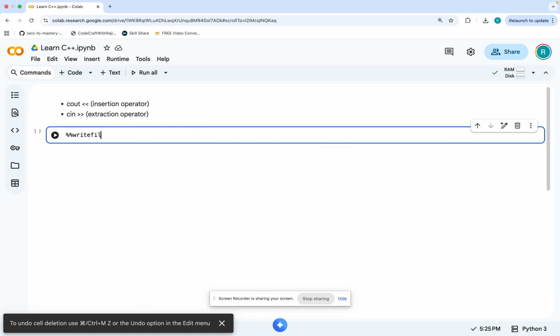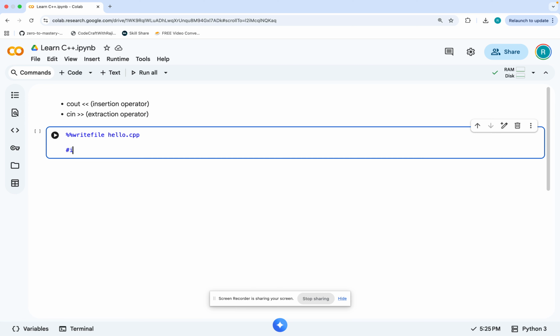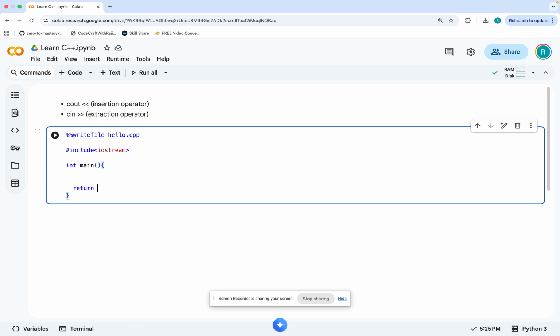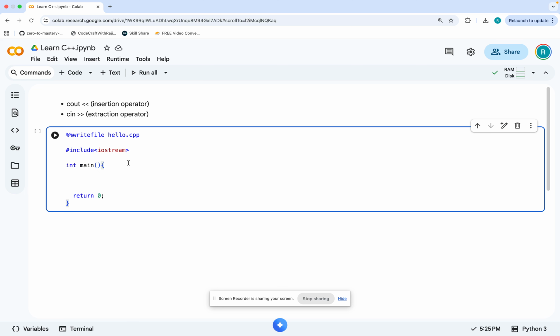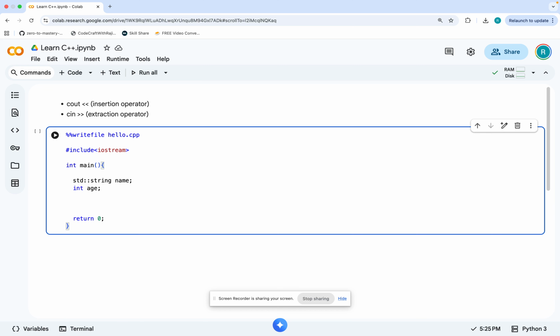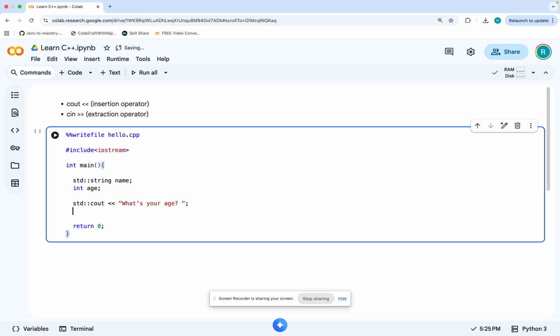Now let's see the whole code again, clean and neat. So write file hello.cpp, include input output stream. This is the same function, return 0. Let's take a name variable, and then let's take an age. Let's ask the user to enter the age. So standard cout is going to print what's your age.